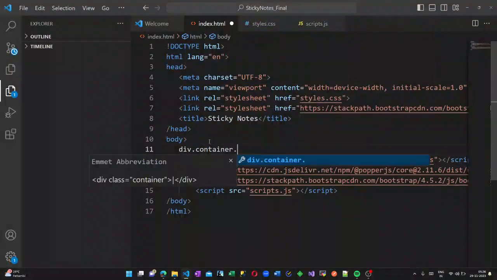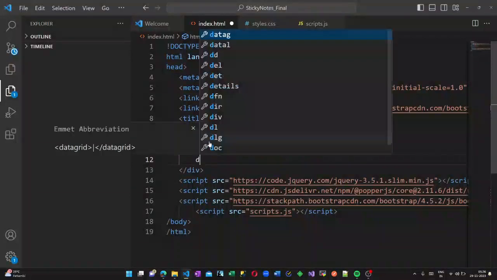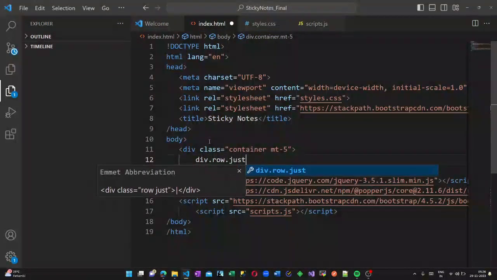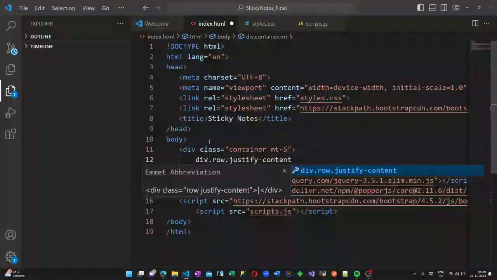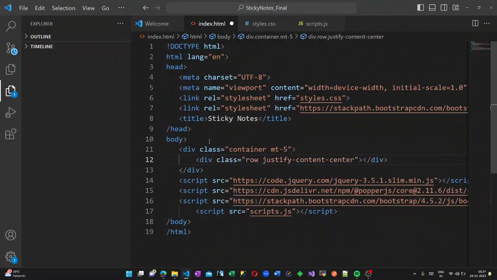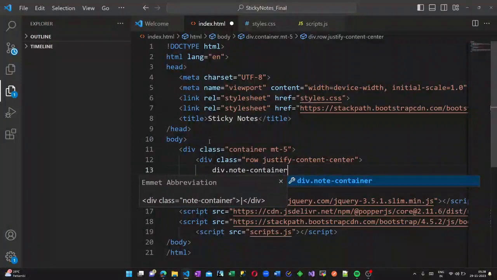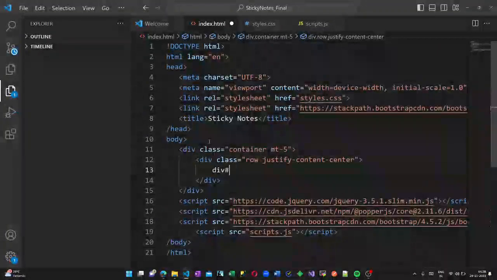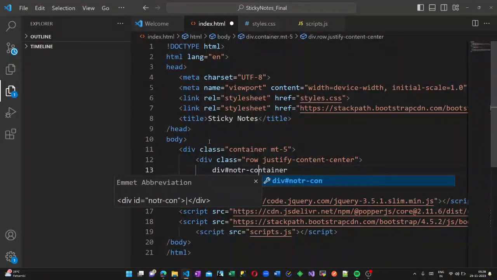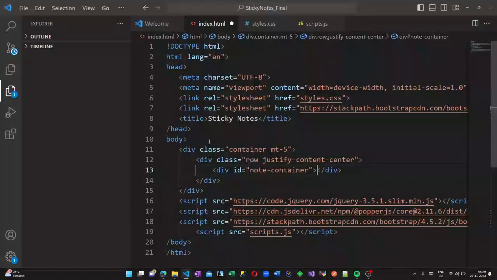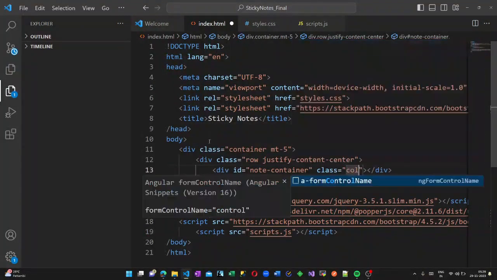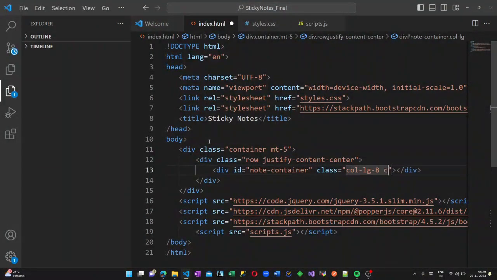Now let us start with our code. So first create a division named as container with a margin top of 5. Now let us create a division with a class name called row and Bootstrap class justify content center. Now let us create another division with ID node container, and let us create the classes. So these are all the Bootstrap class which we are using.